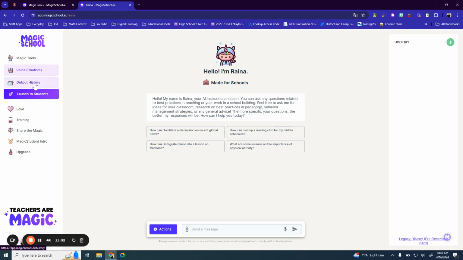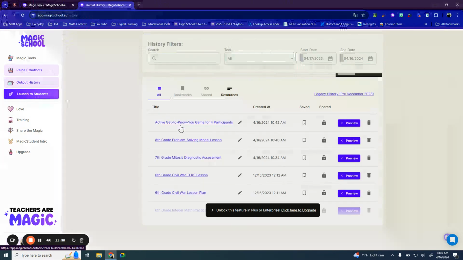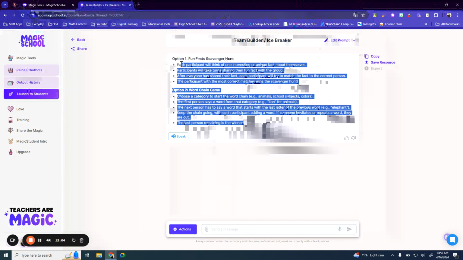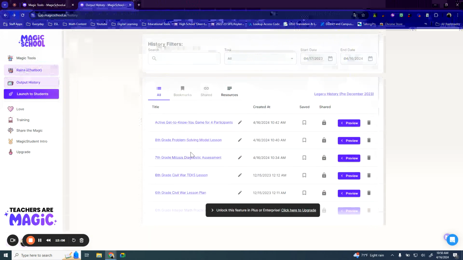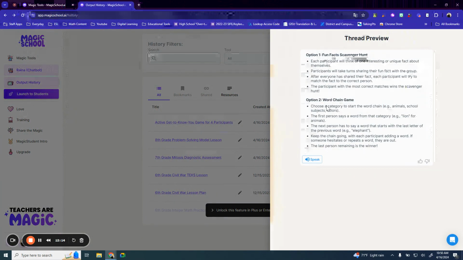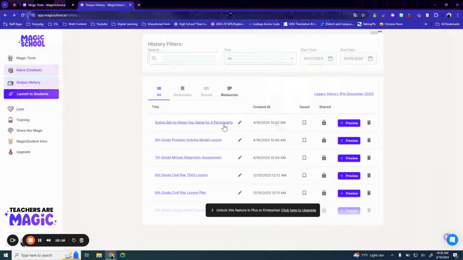And output history, it just basically tells me what I already did, so I don't have to save the page or anything. I just click here and it'll pull up what I did, the last few that I did. Now, if I buy the Plus version, I'll get all of the things that I've done previously. I can also preview to see what it is, so I don't have to actually open up a new page.